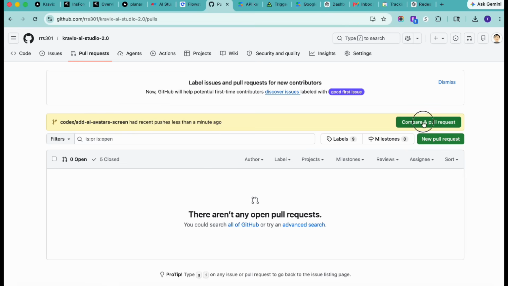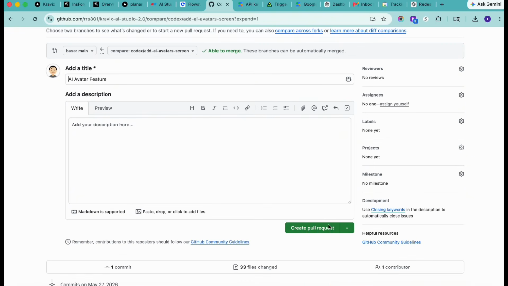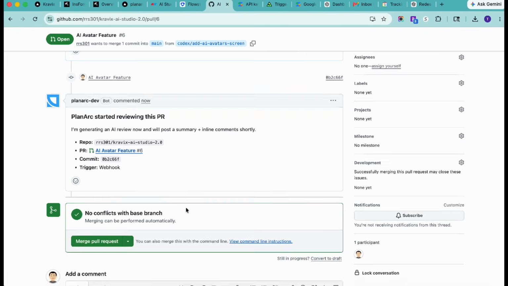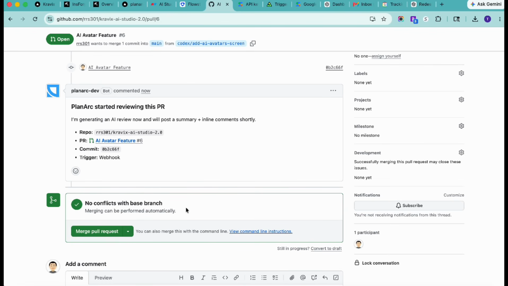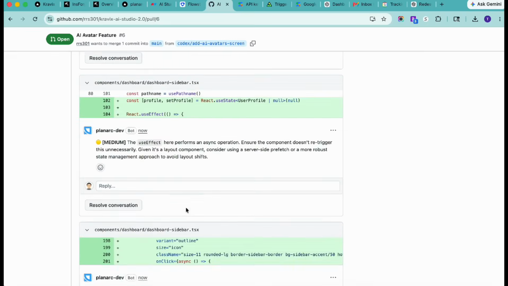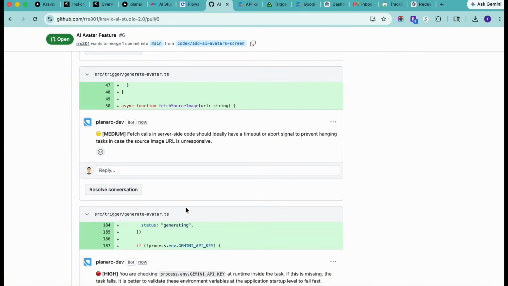So obviously you will get a pop-up to create the pull request, and once you create the pull request, Planarch.dev automatically starts reviewing your code. Within a few seconds, it's so fast that it will review your complete code, and boom, if you see the code, right? Now there is one high risk.